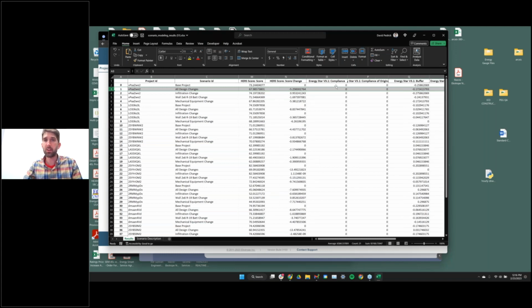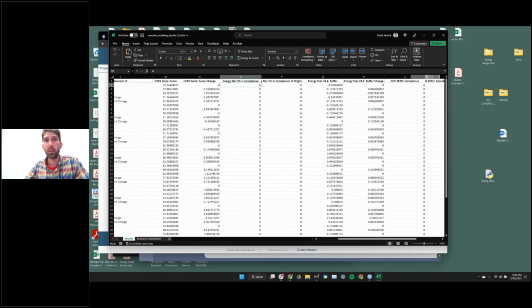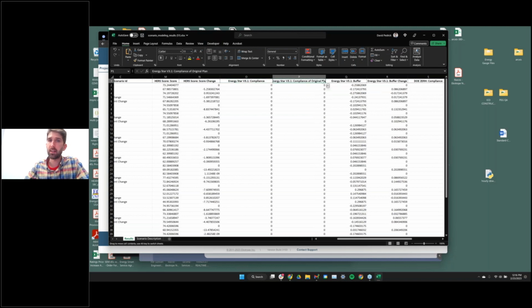Once we start to get to energy code programs like Energy Star or energy codes or rebate programs, we have even more data. First, we have the compliance. 0 meaning fail, 1 meaning pass. We have the compliance of the original plan, so you can compare it to see did it change from pass to fail or fail to pass.